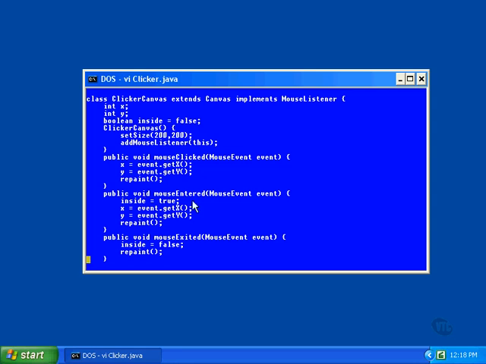Now this method is called every time the mouse pointer enters the window. The same mouse event object is passed to show the point of entry. A mouse can enter the window from any of its sides, or even in the middle by having the window pop up under the mouse pointer. This Boolean flag is set to true to indicate that the mouse is now inside the window. Once the X and Y values of the location of the mouse have been captured, a call is made to repaint to update the display.